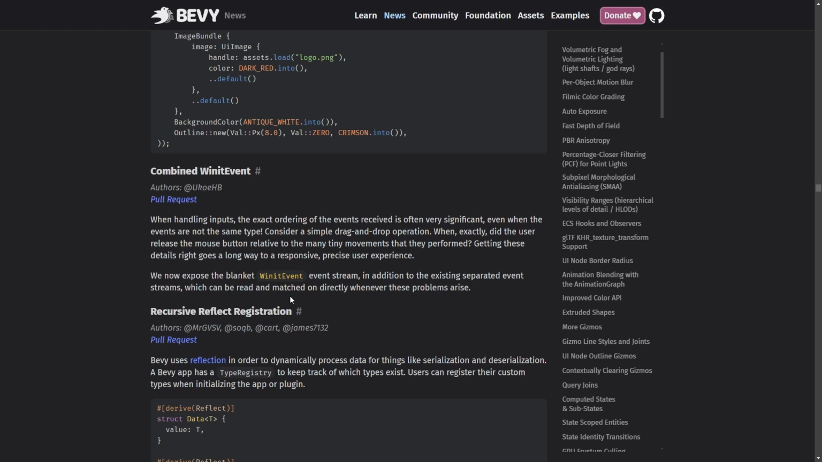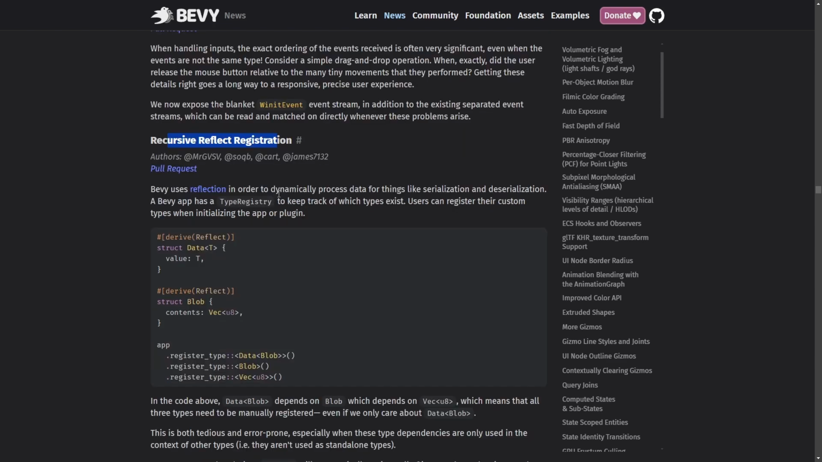So now the WinIt event will actually export the whole thing, so that you know exactly what the last mouse movement was before the drop event happened. So that's fun. Recursive Reflect registration. Okay. Process data, things like serialization, deserialization.